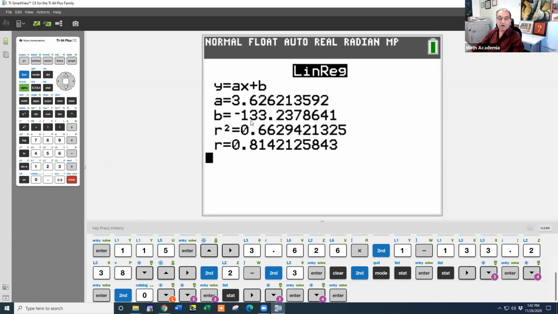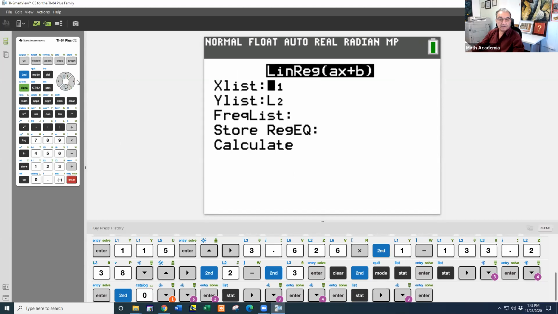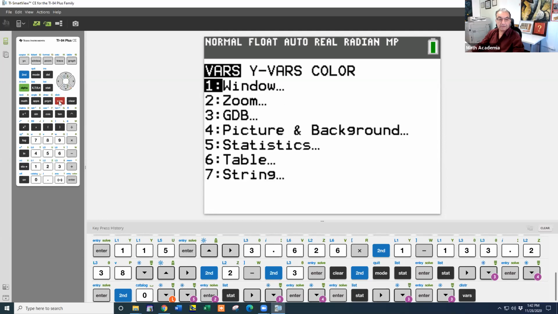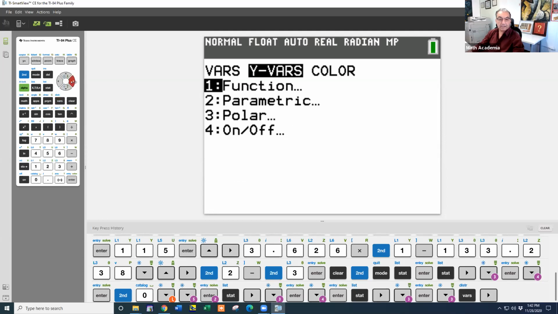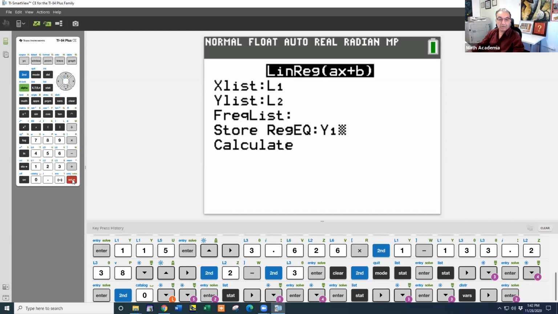Now let's see if we can draw the scatter plot with the equation of the line. So we go to stat, calc again, enter, and you come here where it says store regression equation. I'm going to do this very slowly. So you go vars, then you pick Y vars and enter that. So it's the function and pick Y1 and you should see Y1 here.